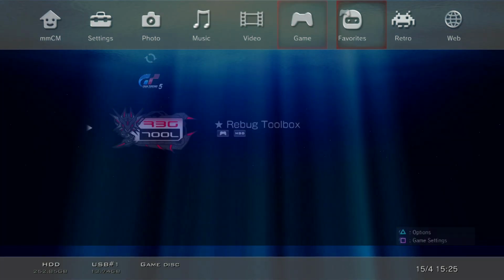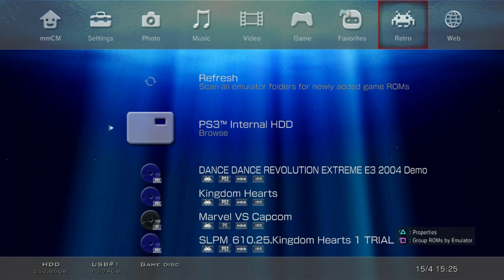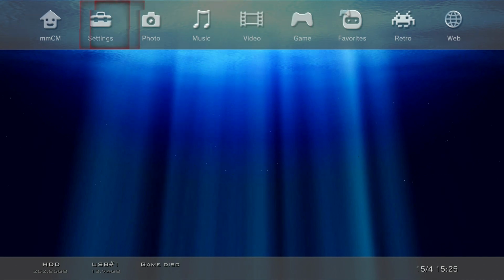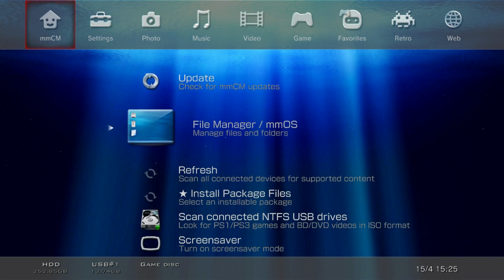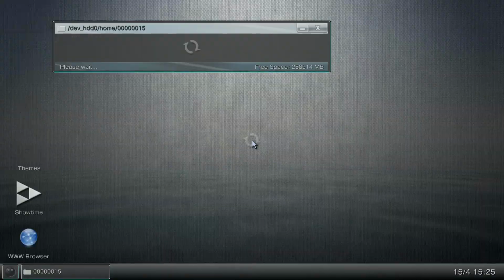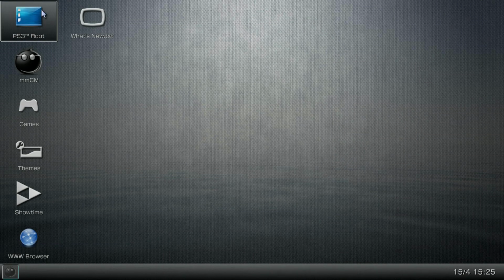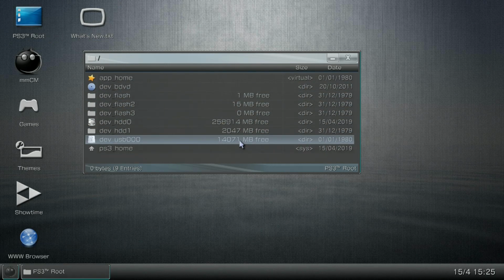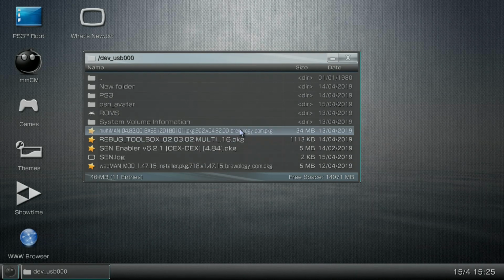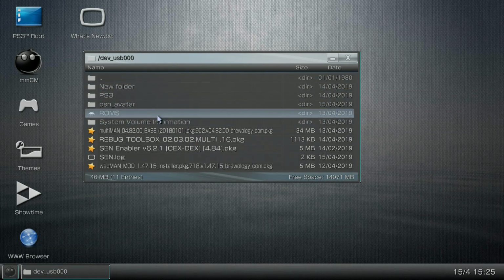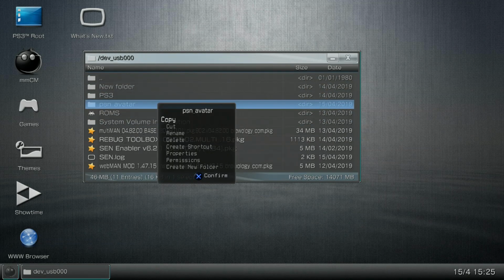Once you're in Multiman itself, you should see your GUI, and it looks like the PlayStation 3 XMB. Go all the way to the left and scroll over to the file manager, MMMOS, and click through it. Now go through the PS3 root, scroll all the way down to dev_USB000. If yours says USB001 or 002, that's fine. You can still click on it, and now you should see your PSN avatars.